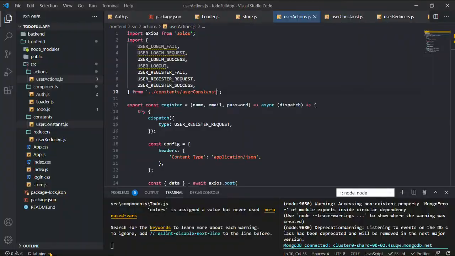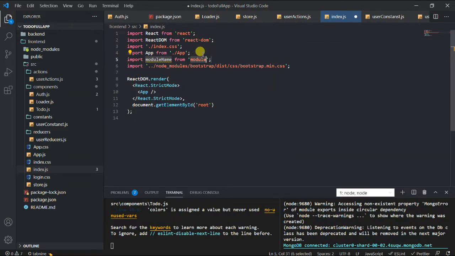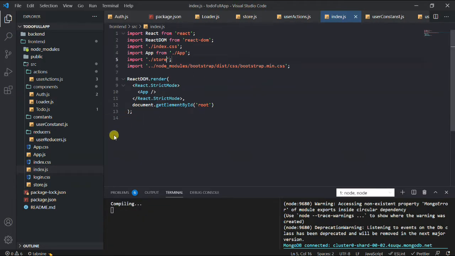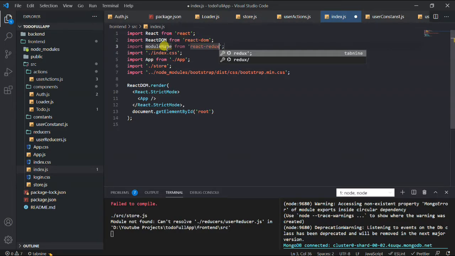Okay, actually I have missed another thing. Go to the index.js. You need to integrate that store. So just bring the store, import. Okay, so we don't need this thing. This should be Provider. So you need to bring Provider from React Redux. So import from React Redux, we need Provider.